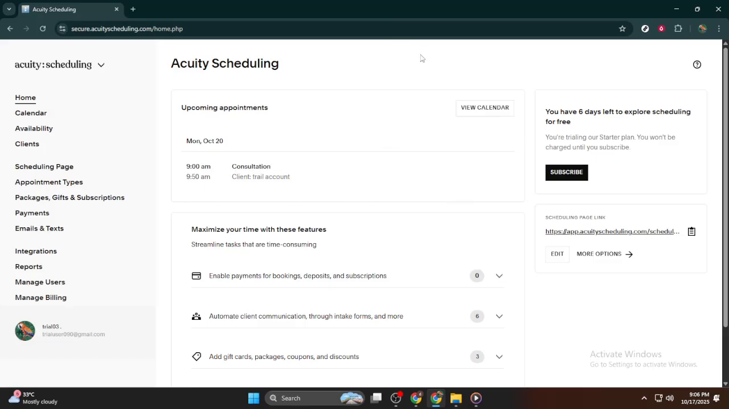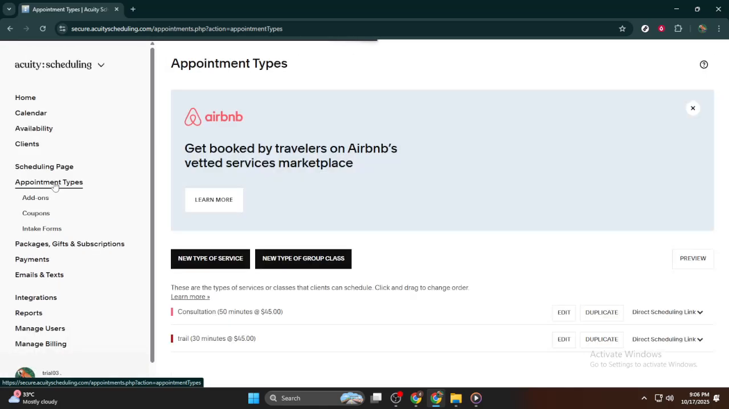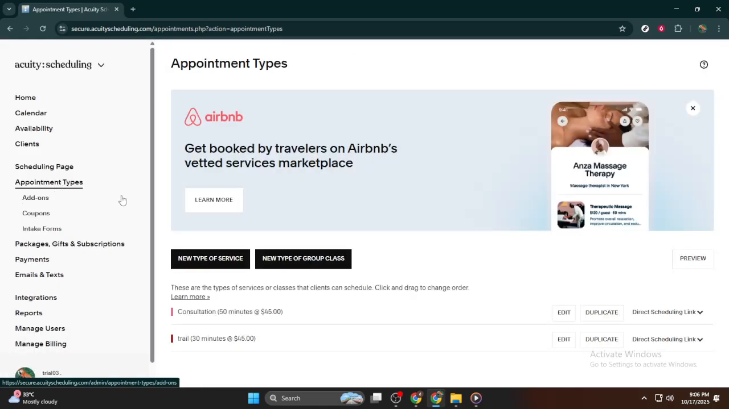through the process. First, let's get started by logging into your Acuity Scheduling account. Once you're logged in, you'll be able to access all the features that Acuity offers. When you're on the main dashboard, the goal here is to navigate to the Appointment Types panel. This is where you'll manage your different services, their durations, pricing, and any other details you want to customize for your clients.